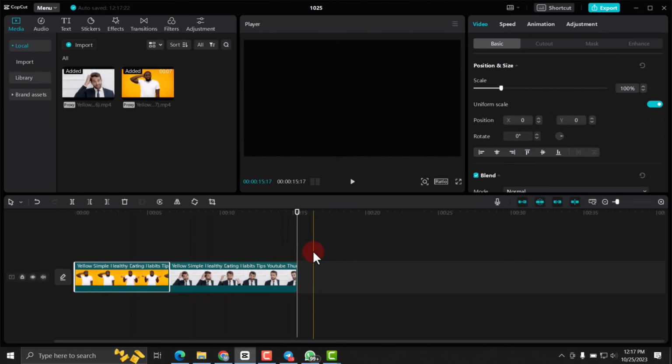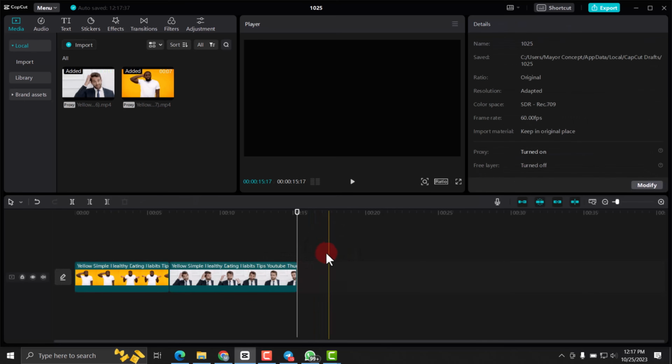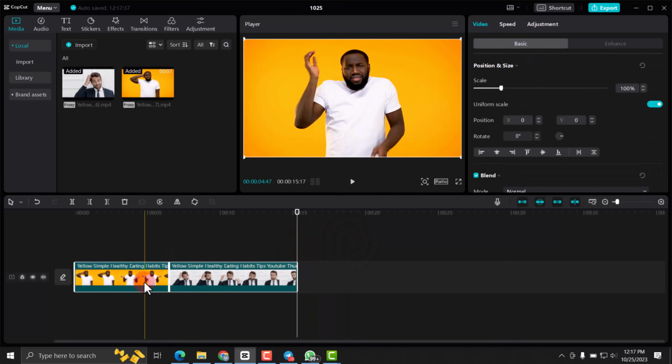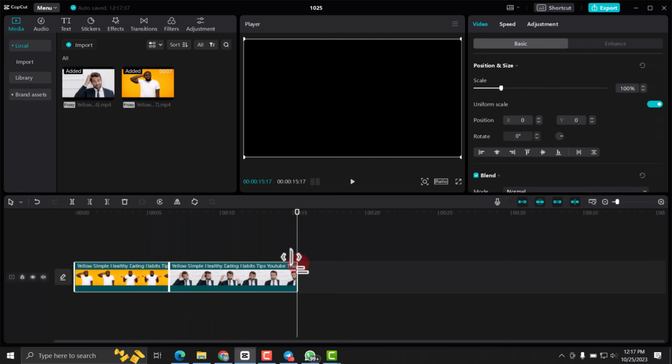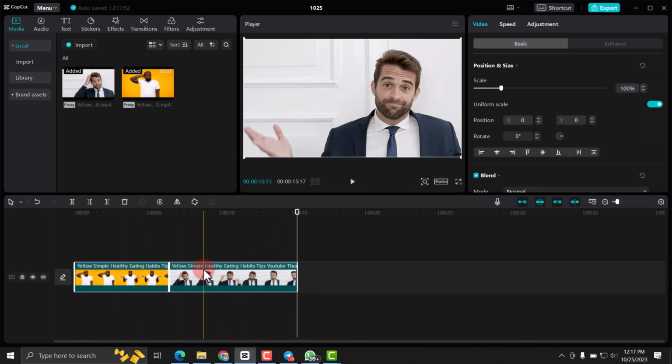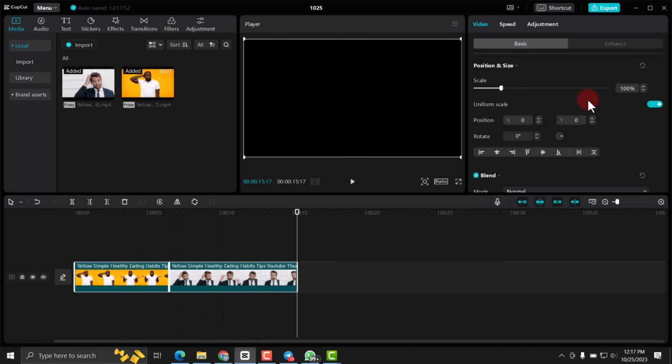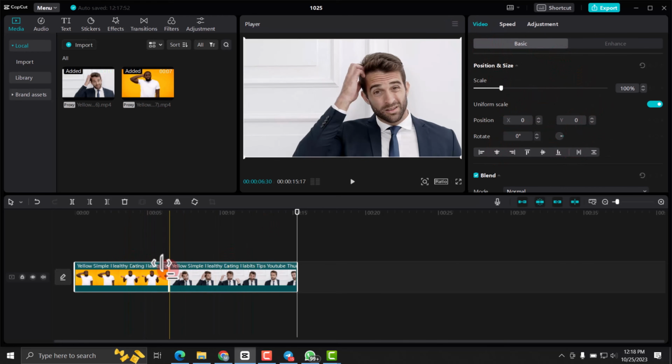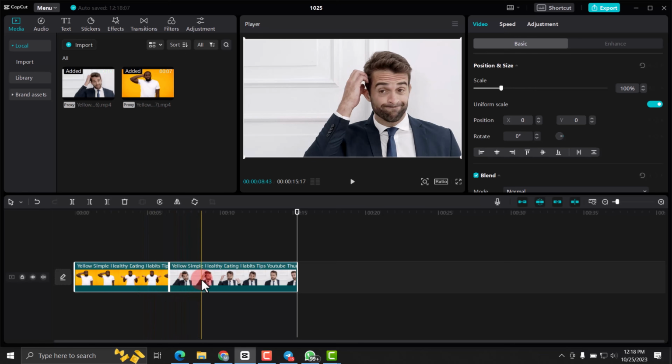Now if you want to edit multiple clips together, all you have to do is come over to a free space here, then drag all over these clips. As you can see, it has outlined these clips together. It outlined both clips. So any editing you are doing on this video will have an effect on both of these videos. That will make your work much easier.